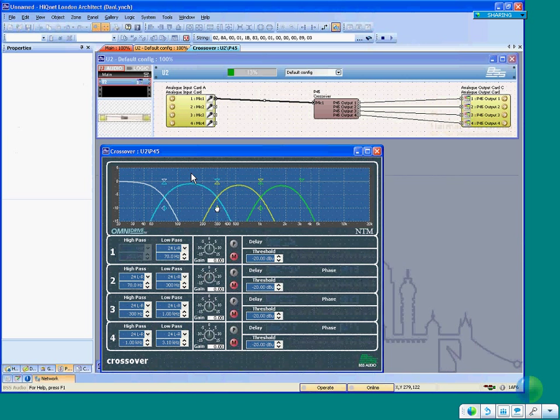Oops. Forgot to grab the little thing. Okay, if I grab the crossover point here, these are moving together, my 4-band crossover. If I reach up here and grab just the knee, I can move the knees without moving the crossover point.